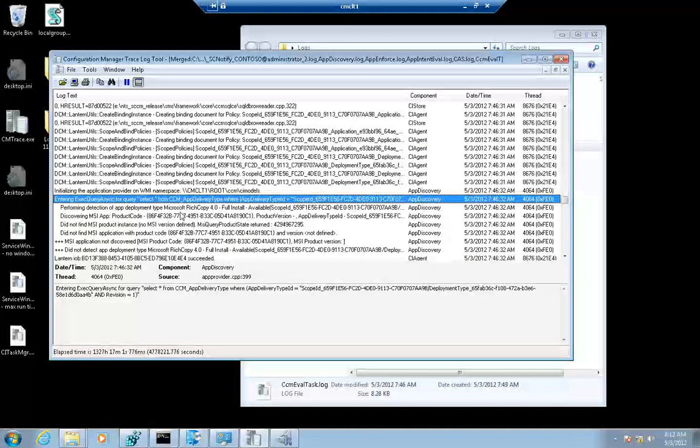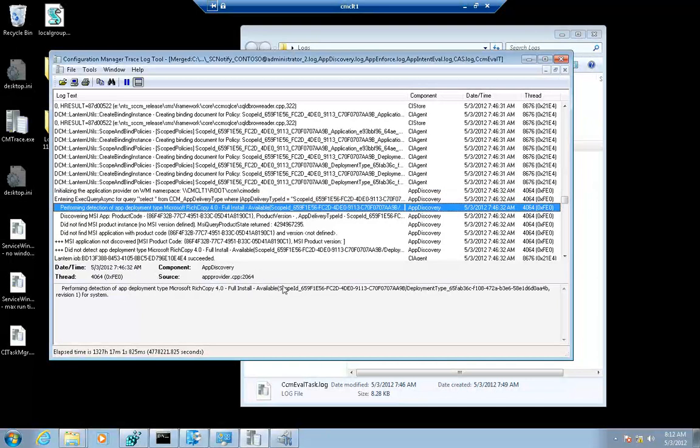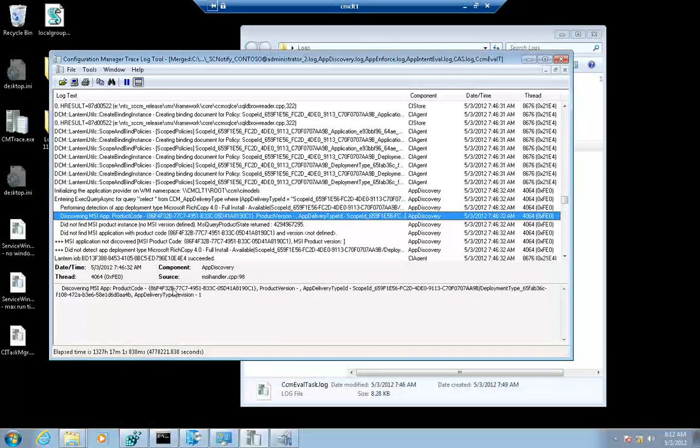Okay. So now back to the logs. So now we're in app discovery. So we have connected to WMI. We've run this query to learn about the actual application we're trying to deploy. Here it is, again, listed in full English, and again, associating with the GUID of the deployment type this time. First thing we do is we're going to discover whether this application is installed.